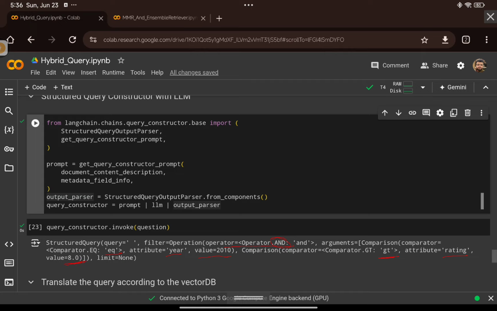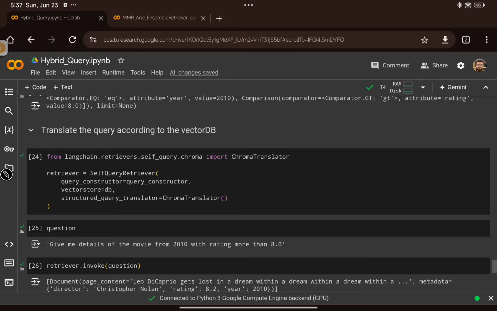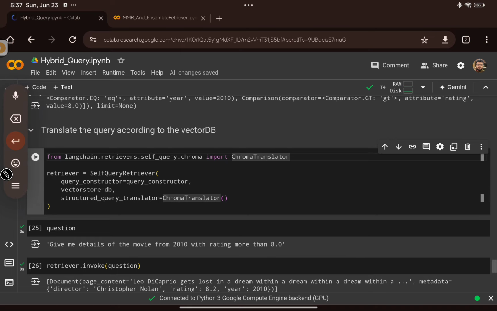All these steps which we did previously in a manual way, this will enable you to do in a more structured way with an LLM call. This again involves an LLM call, but with fewer operations compared to the previous steps where we did everything manually. Once that is done, you can translate this query according to the vector DB that you are using. For that, we will use this Chroma translator.